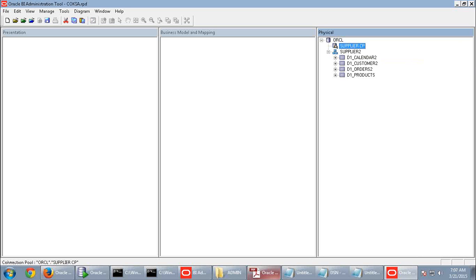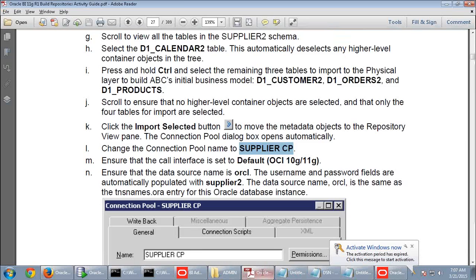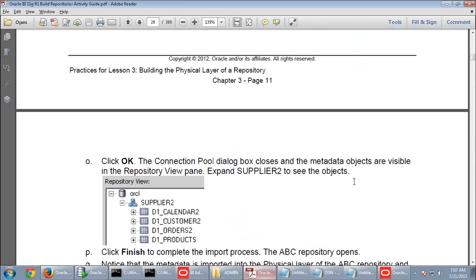And your connection pool is supplier CP, your supplier 2 is a schema. You have all the different types of tables. There are 4 tables which are being pulled in. So now we will see how to create aliases for them, how to make a physical join between them, how to define the joins, so that when Oracle BI server gets a request from your application or your presentation server, how Oracle BI server sends back the query or the results from your database to your application. We will see all those slowly. Now in this step we are only importing all the tables, like 4 tables.